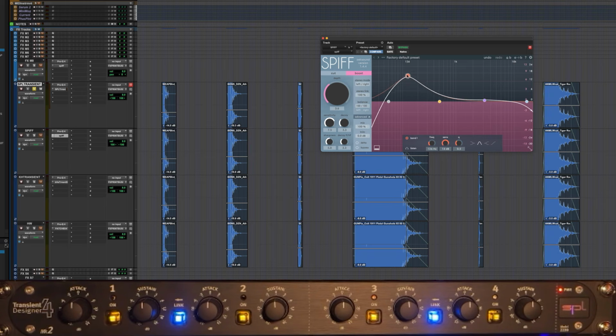So if I want something to be thumpy transient, I can raise the lower, or if I want the high end to not get affected, I can lower it. And it's in this boost mode. It also has a cut mode.